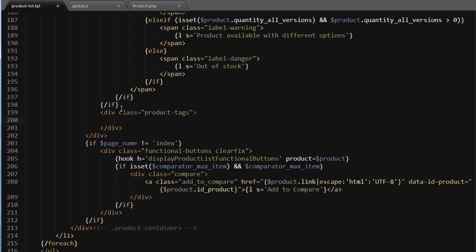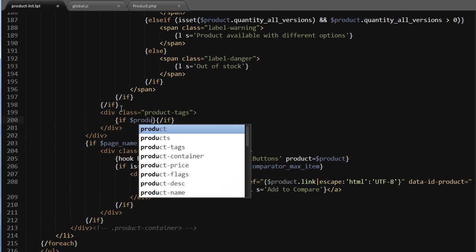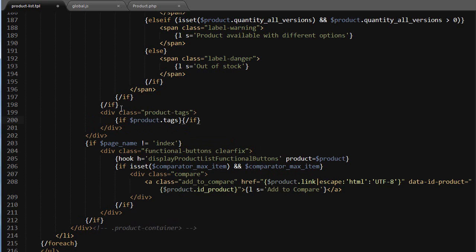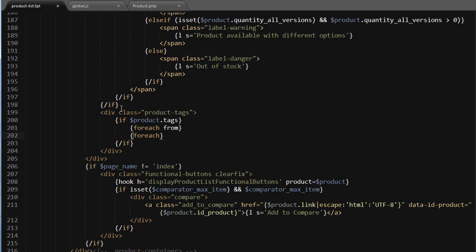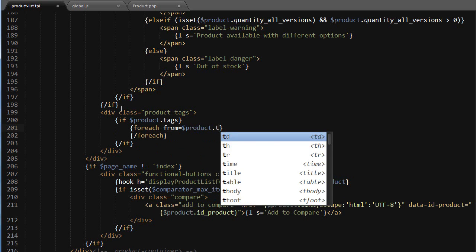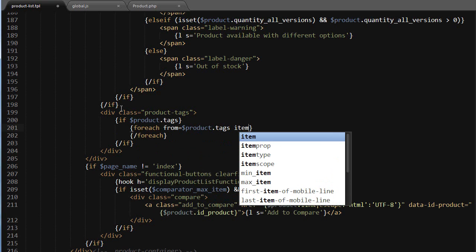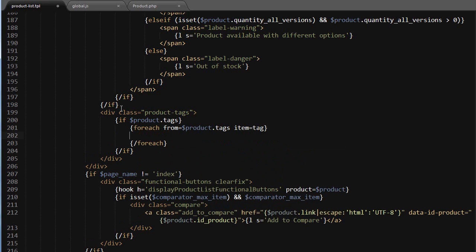And if product tags, since now that's a variable assigned to the product, the current product iteration. So foreach from product.tags, item equals tag, I will add a link. Why not? I could just print it out, but I want to add a link.